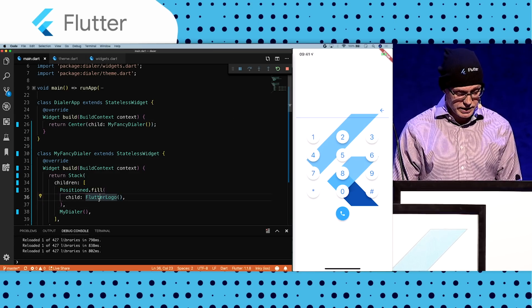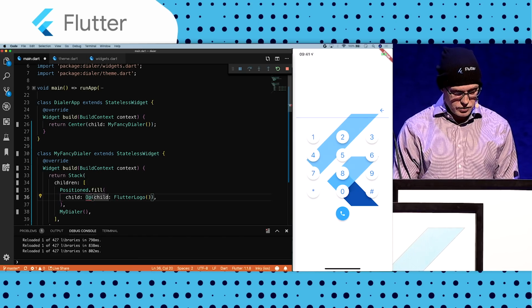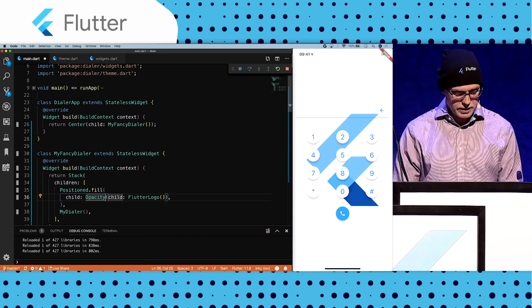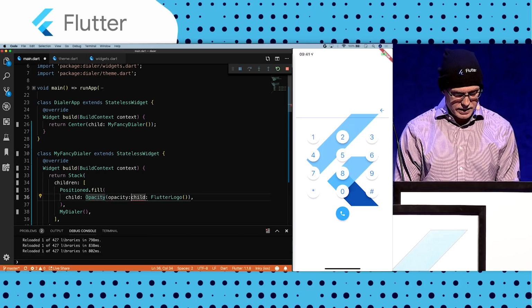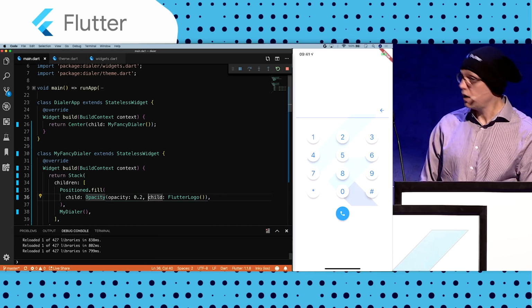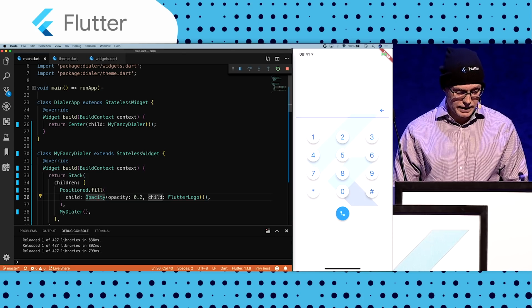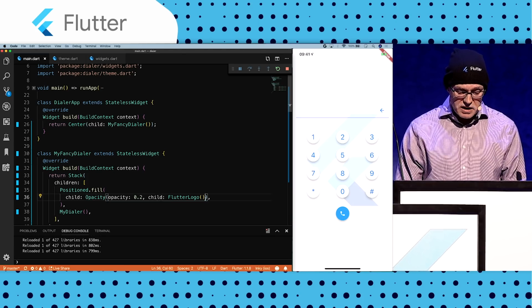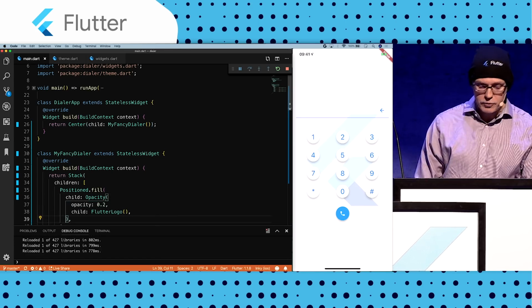So what I can do here is take this Flutter logo and wrap it in a new widget, and this one I'm going to give some transparency. So I can use this opacity widget, and I can set the opacity to, say, one fifth. Okay, it's not too bad. It's certainly not as eye-gouging as before, but it's still a little white and minimal. So let's add a little bit more color in.